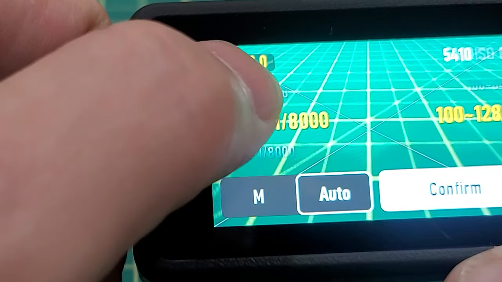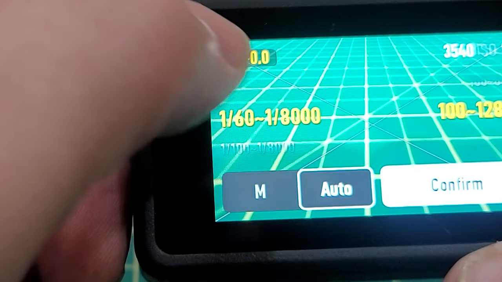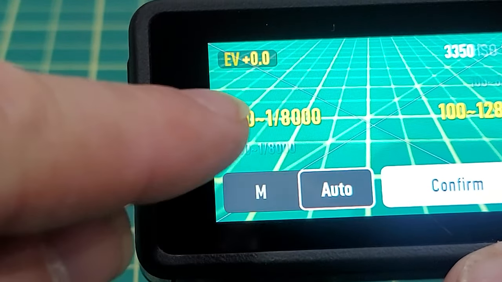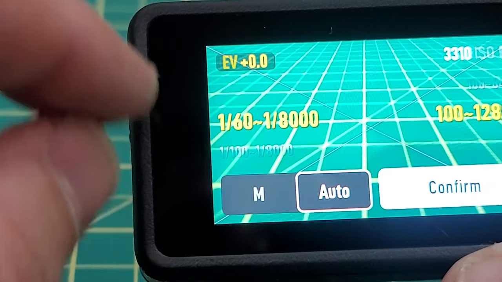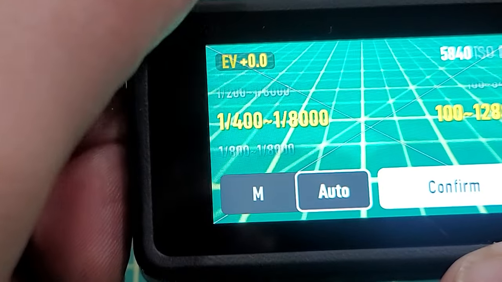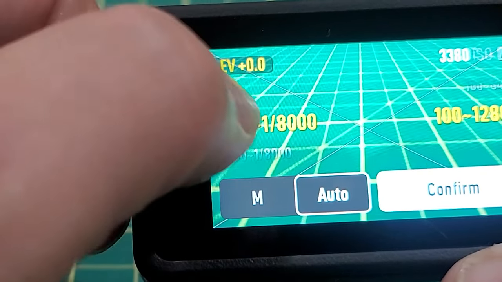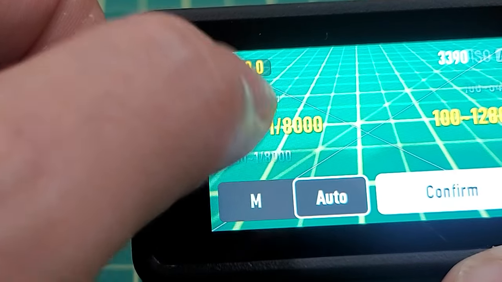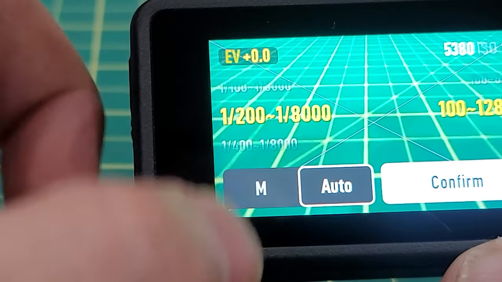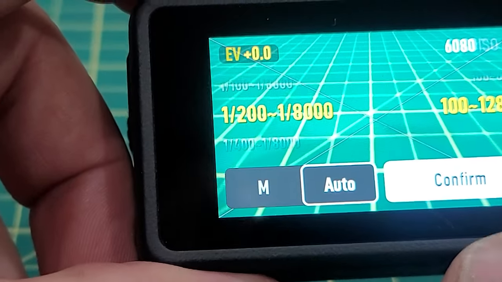So you can set your minimum shutter speed, and the minimum varies. Because I'm at 4K 60, 1 over 60 is the lowest you can go. It can vary from that all the way up to whatever you want. When you're shooting 30 frames a second, it'll let you do 1 over 30. So this is where I've been setting it to 1 over 200 or 1 over 400, whenever you like.